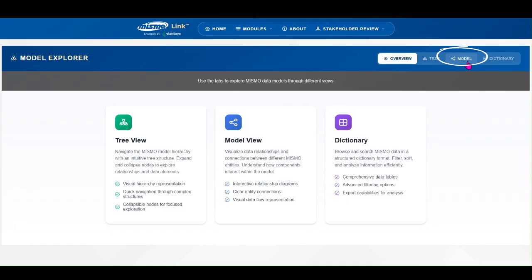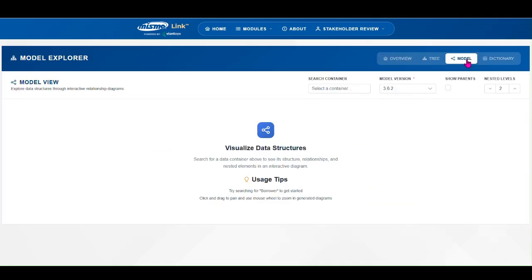To access the model view, select the Model View tab or use the quick link in the upper right corner of the screen. Along the top toolbar, you will find options to search for a container and to select the reference model version you'd like to view. You can also choose whether to display parent containers and specify how many nested levels appear in the results. We'll come back to these options shortly.